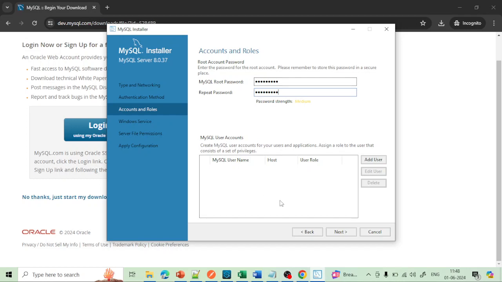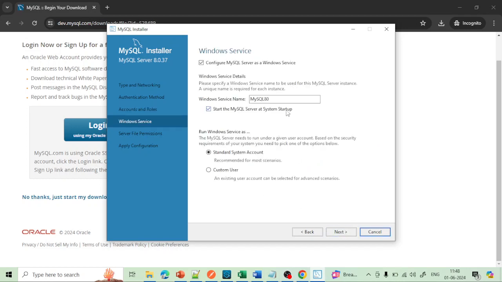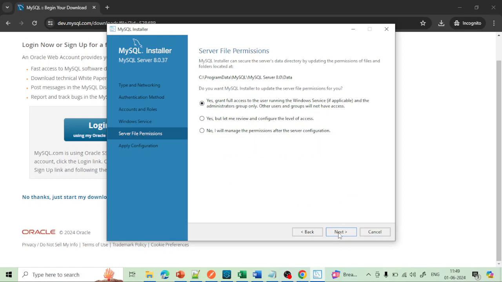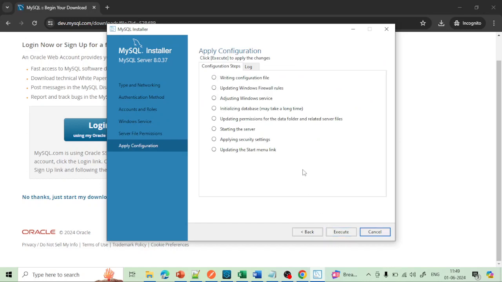Okay, I have given the password. Just click on next. Here again we have to click on next. Keep everything as default and just click on next. Yes, you have to click on "Yes, grant full access", everything default, just click on next. Again here it will ask you to configure everything. So to configure all the steps, you just have to click on execute.